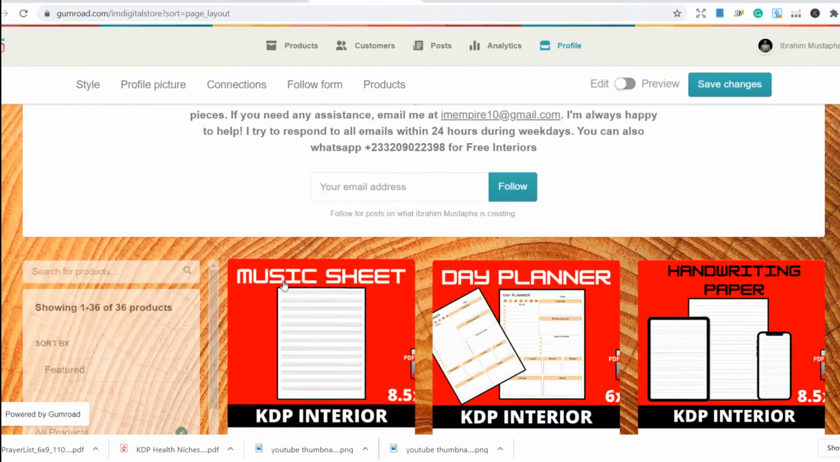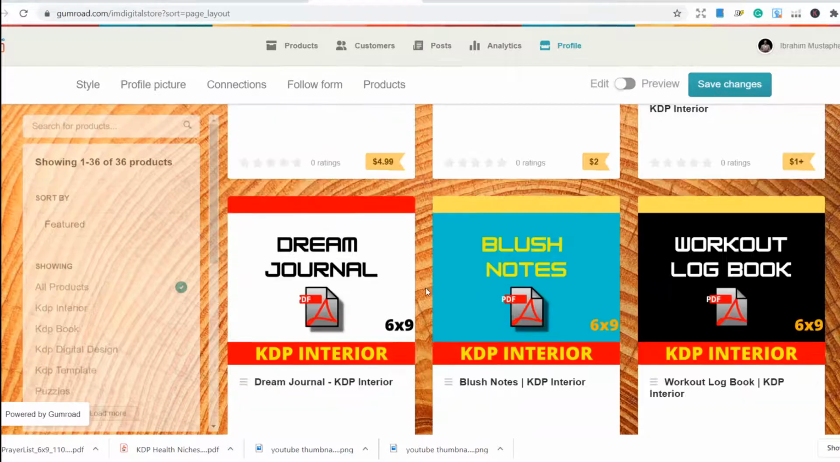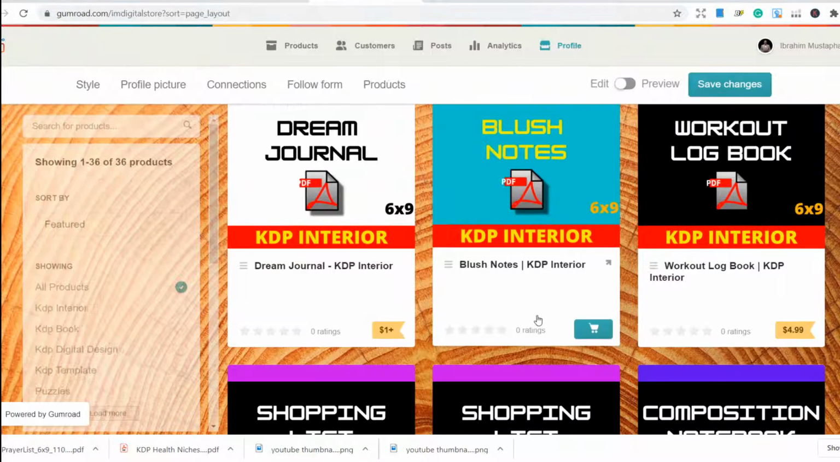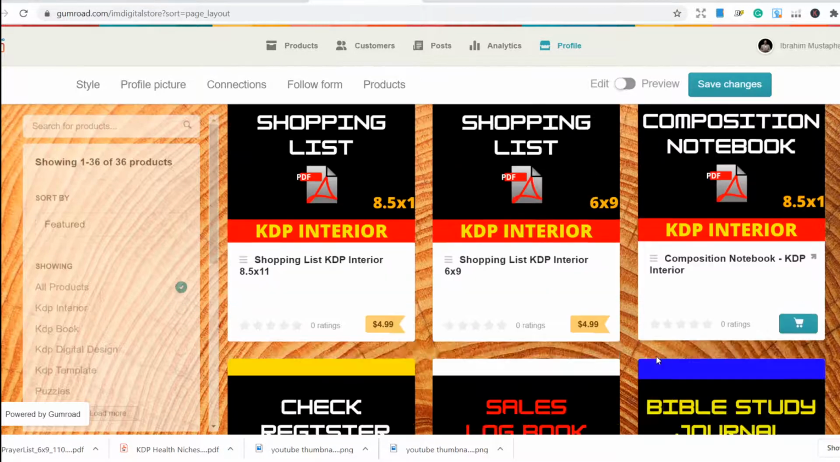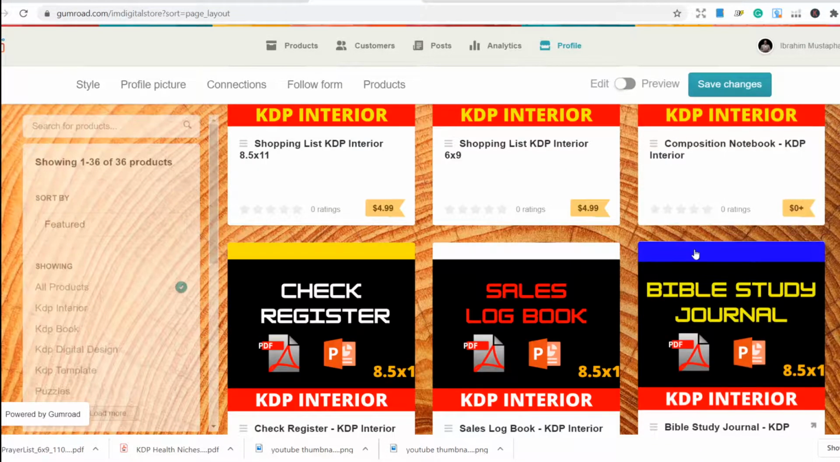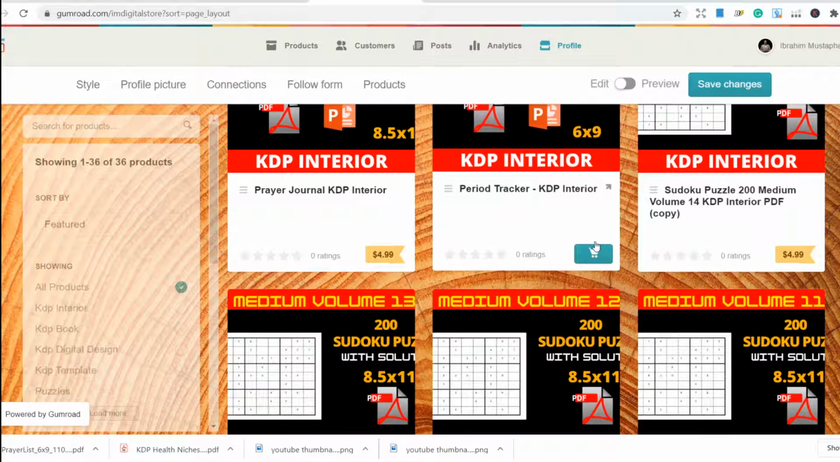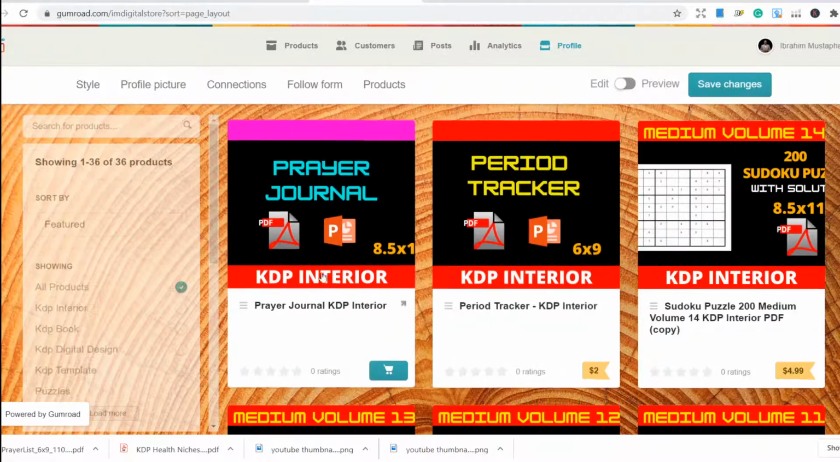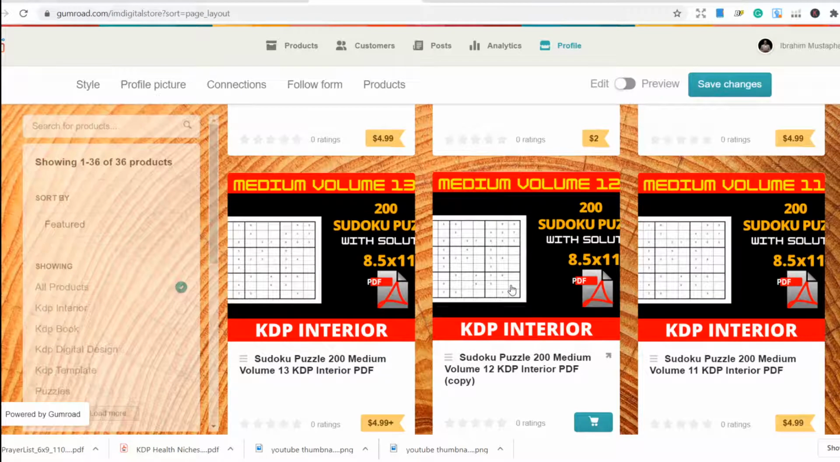which is on Gumroad. We have music sheet, day planner. They're not expensive here. We have a $1 shopping list. We have 6 by 9. This one is $4.99. This KDP composition notebook is zero, you can get it for free. Sudoku puzzle books, you can get for 4.99. Prayer journal 4.99. Period tracker, medium Sudoku, and all those things.